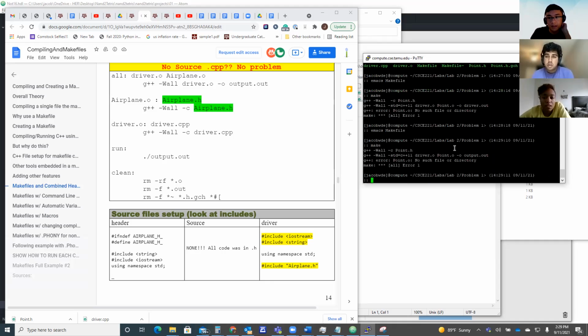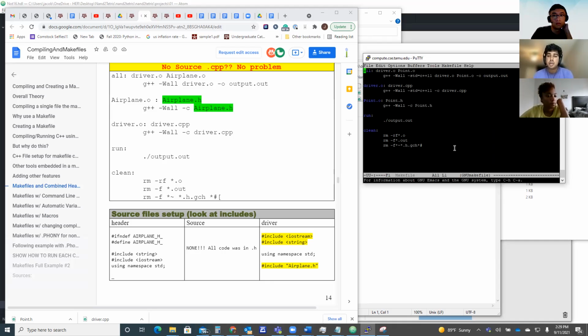Okay, never mind. That didn't fix anything. No such file or directory, point.o. Wait, can you go back to the makefile? All: driver.o, point.o. That's the same. Hey, take out the std in the all, because there's no std for the point. Oh yeah. Also, they don't have the point.o. They don't have the point.o? Yeah, they don't have the airplane.o in there.